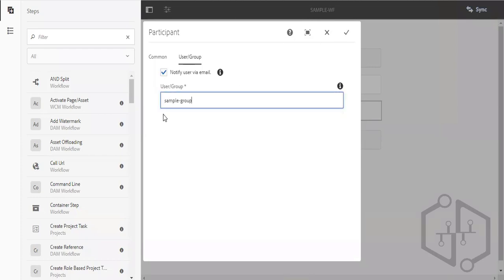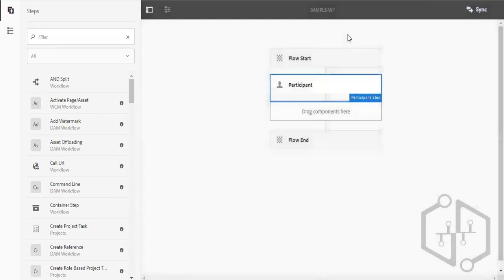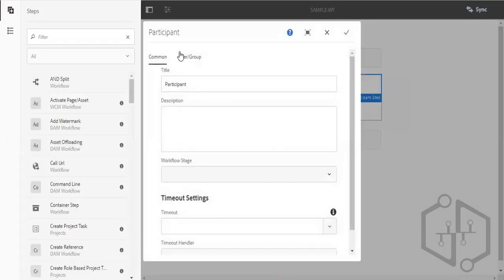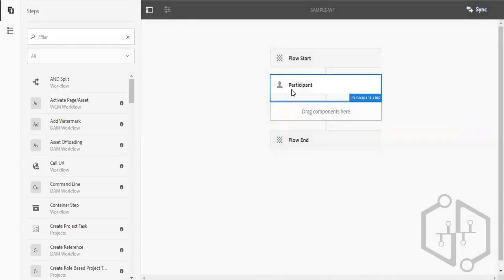Okay. So all users who belong to this group will get notified, and any one of them can take further action on it. So let me just say done. So here, pretty simple, my first step is done. This participant step actually helps us in sending the request to a group of users or a user.